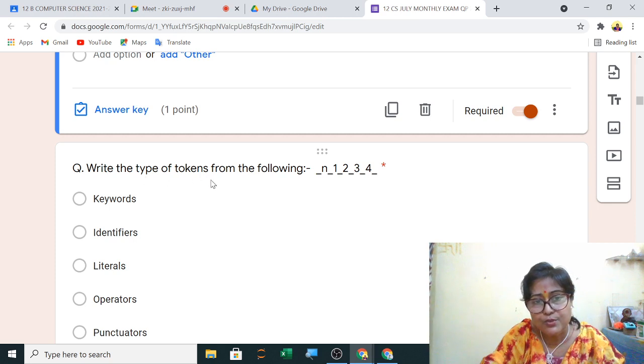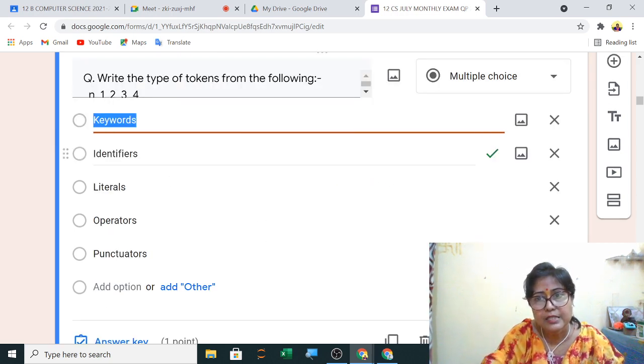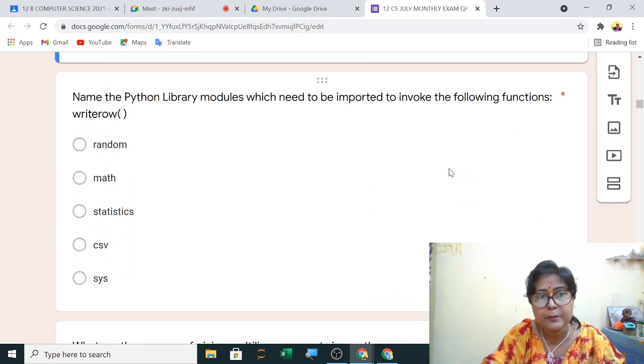Write the type of tokens from the following. Now here this is an identifier, it can start with an underscore and you can use numbers and alphabets. So this is an identifier. Yes, correct. This is an identifier.